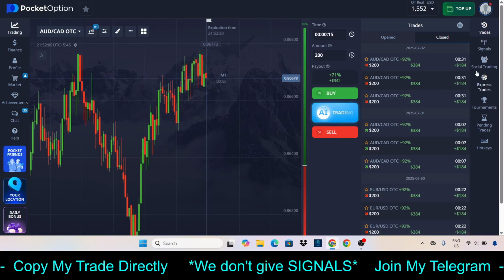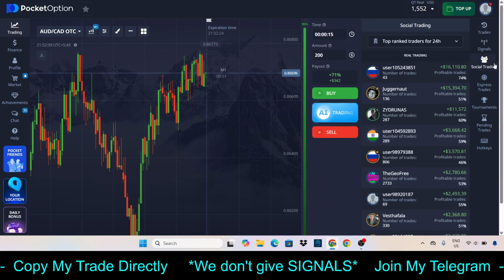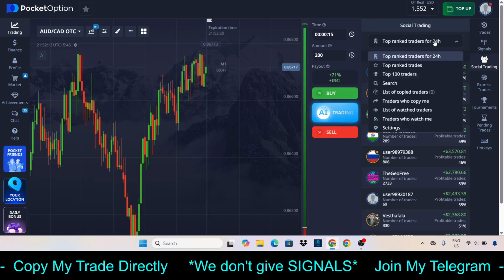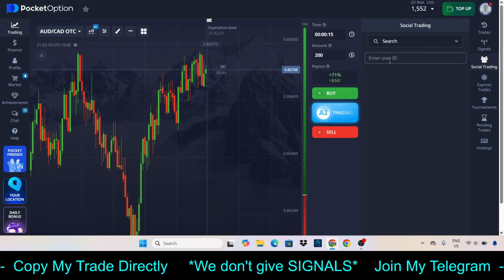Once you get that UID, just log into your Pocket Option account and go into your social trading section. Just click on here, click on search, and paste the UID that you have got from our Telegram channel. But one thing you need to be very clear on: this is not our UID. I want to repeat, this is not our UID. I am just showing it to you as an example.